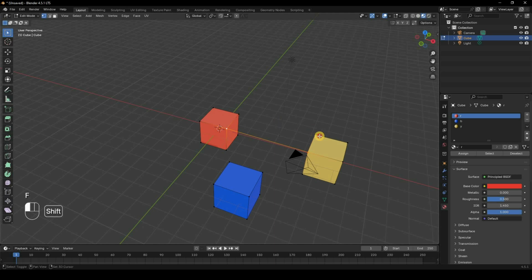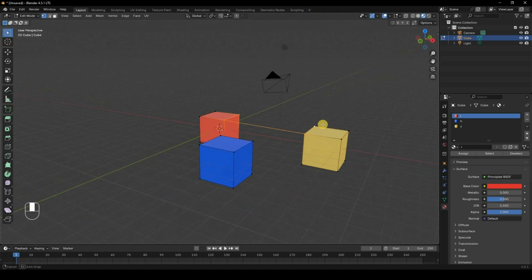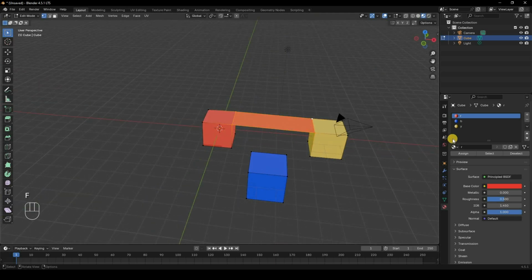And then if I shift select all of the four vertices and click on F, now a new face has been formed, and I can assign any material. Okay, let's just say I want this material blue. It's selected, so I'm going to click on assign, and now it has a blue face.